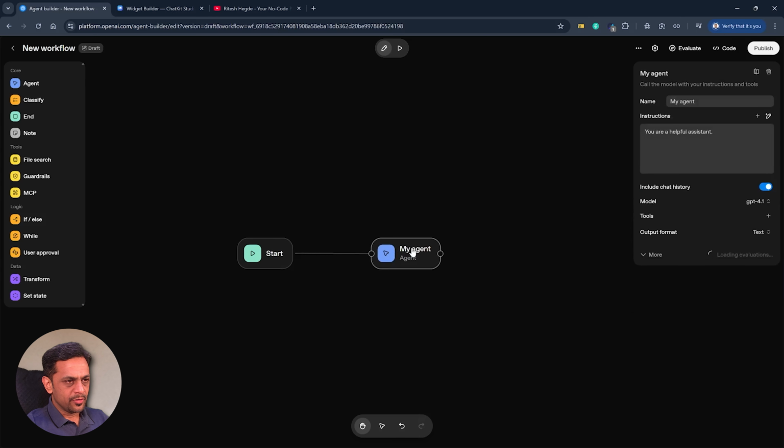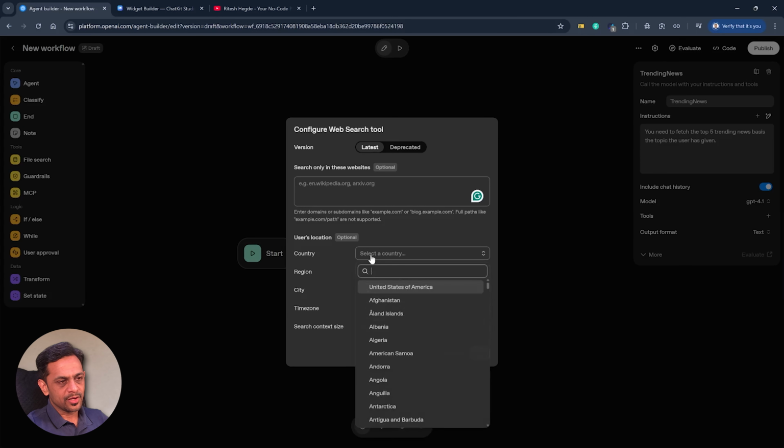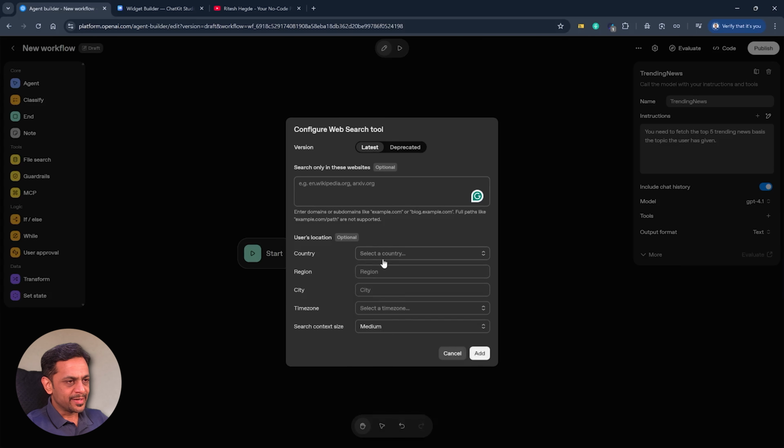Now, the first agent is going to be trending news. Here we will mention you need to fetch top 5 trending news basis the topic the user has given. And the tool we are going to give it is web search. We can also mention the country if you want, India or something like that, or we can leave it empty as well. And I'll click on add.